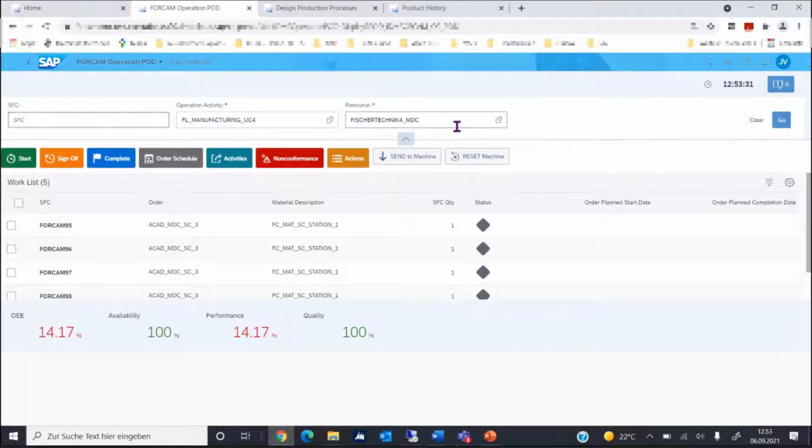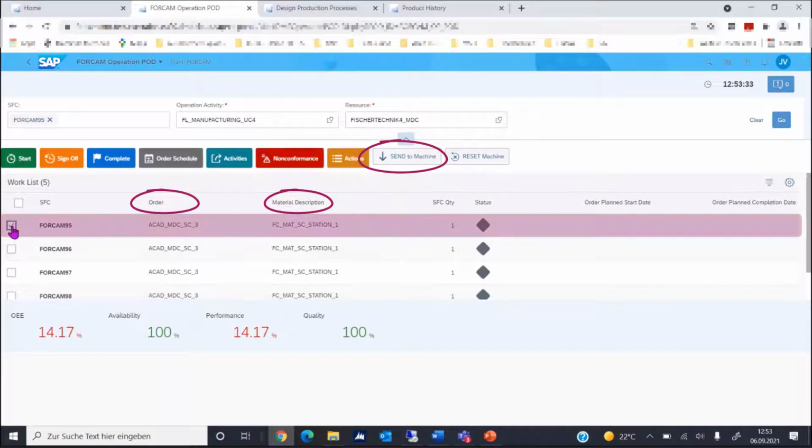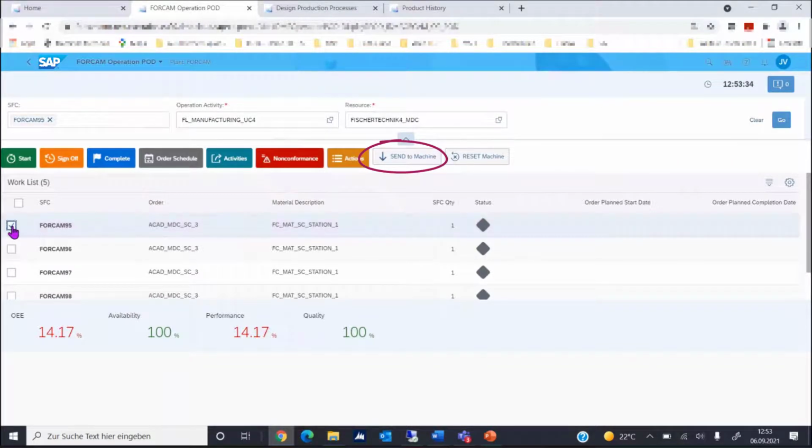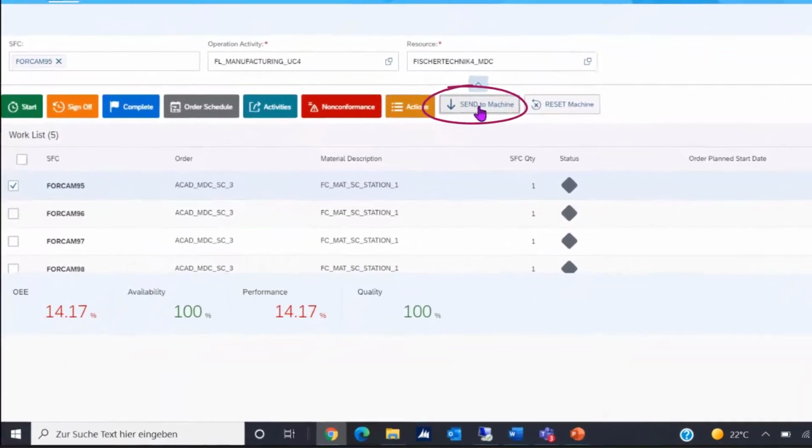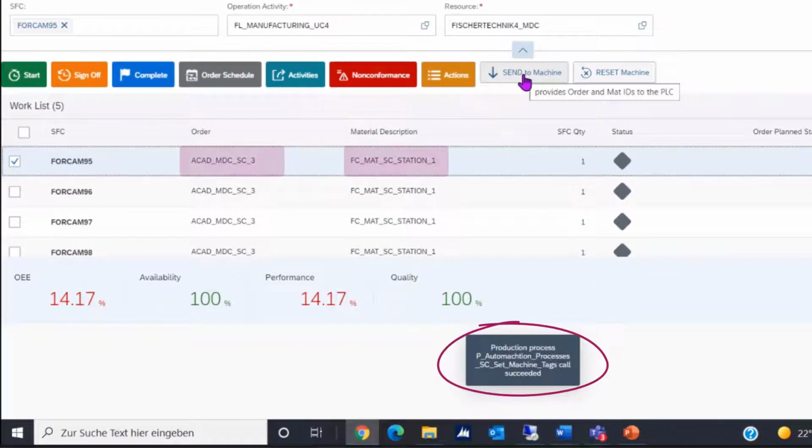In our production operator dashboard, we have a button called Send to Machine. This button is configured to send the values for order and material description for the selected SFC to Force Edge and so to the connected machine. So when we hit this button, an event is triggered sending these two values over the API. For our example, we take material description FC MAT SC Station 1.